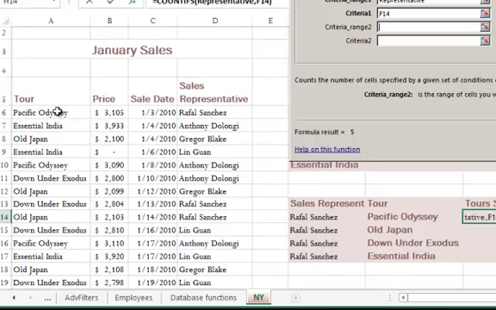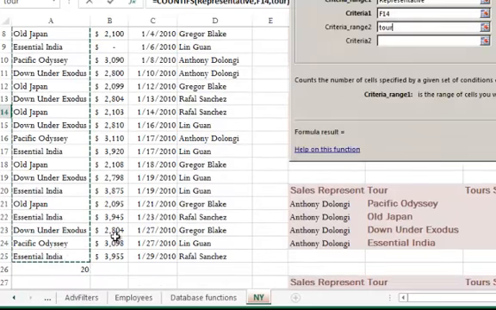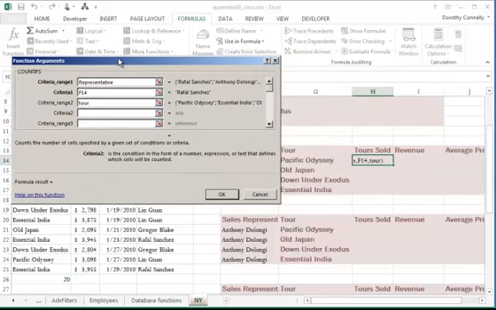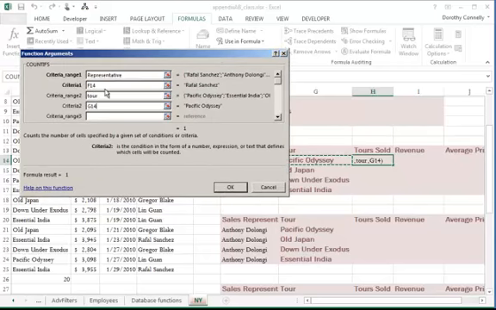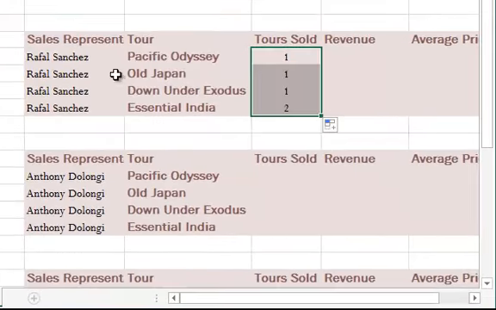That is for the tour. So I'm going to select A6 to A25, press Tab, and my criteria is in G14. Notice how each time you add a criteria, you can add another one. The text boxes just appear. Then click OK, and I have one tour that Rafael Sanchez sold for Pacific Odyssey, and then 2 for Essential India.